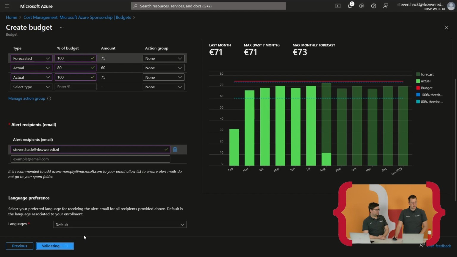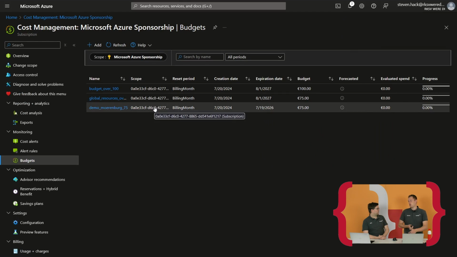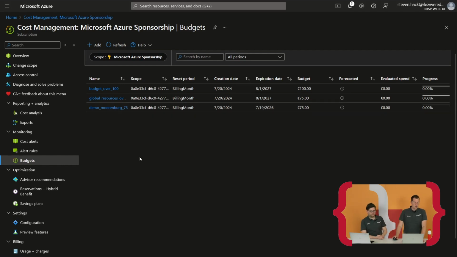So for now, I just create this one. And then you can see I have an additional one. You can do this for resource types, for resource groups, and you can really refine this for specific departments, specific resources, specific products. So that's really nice to set up.